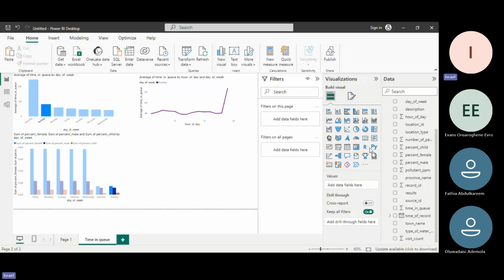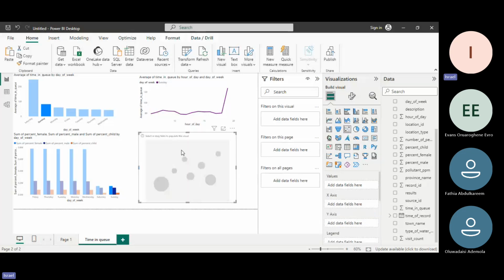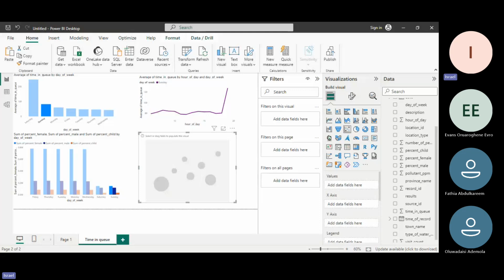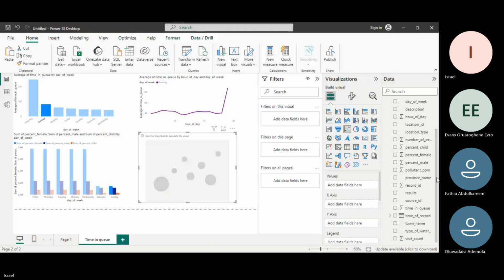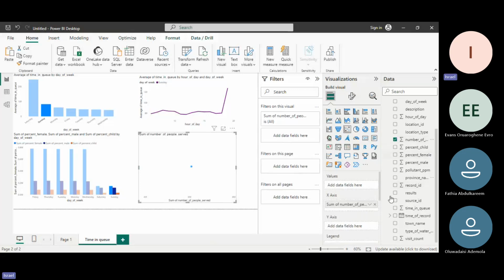So where's my scatter plot again? Here it is, scatter plot. Must I select my columns? What are the columns I need? Number of people served. So I'll look for number of people served. That's the total population. I'll put that on my X.